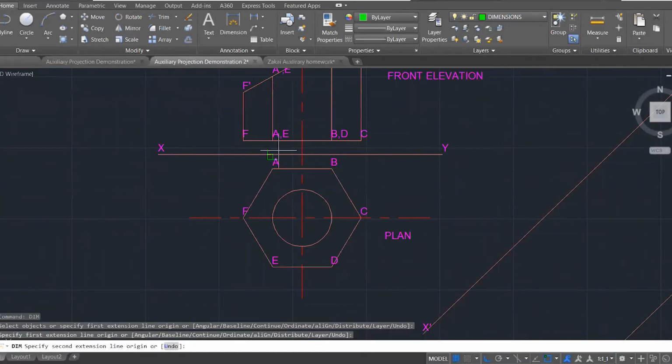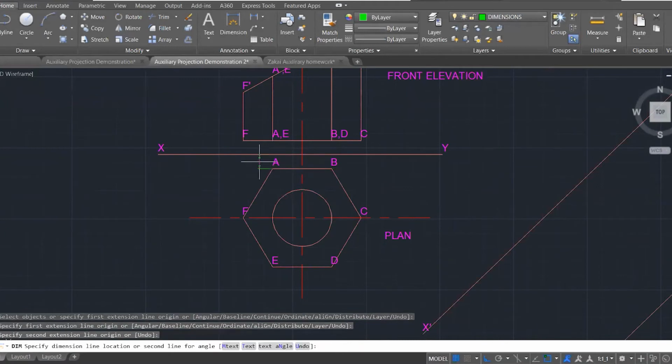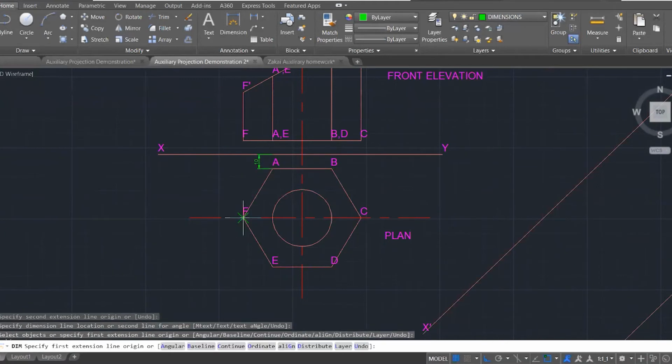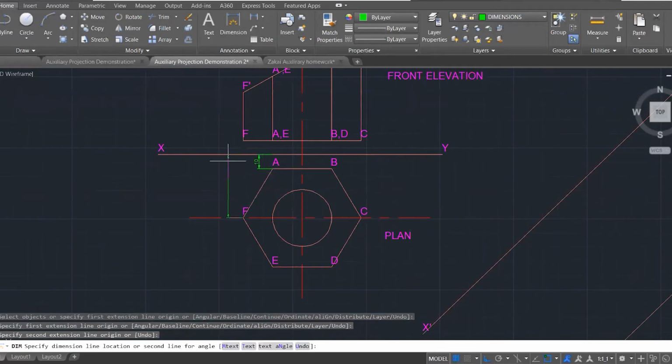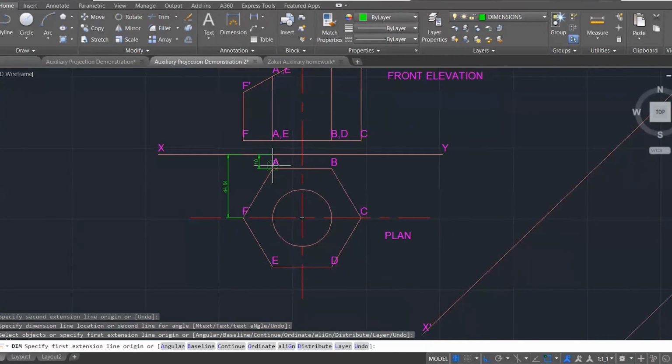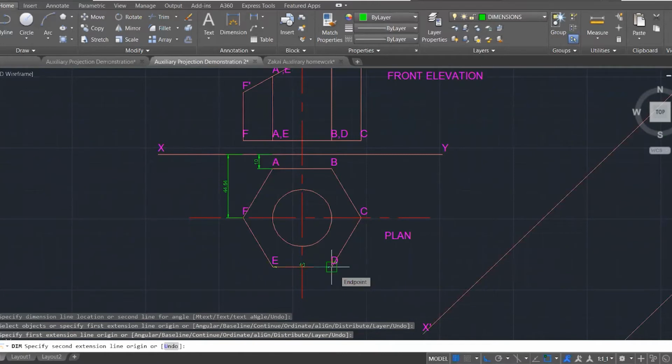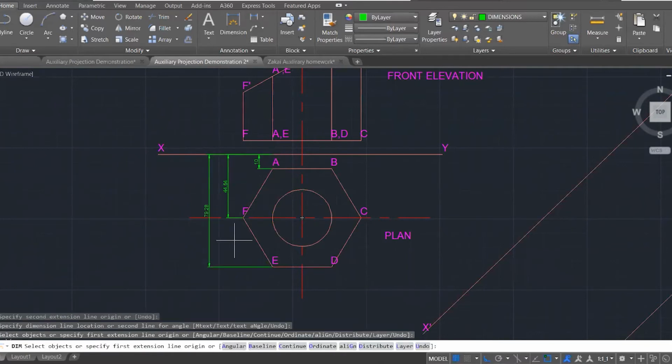So A and B are on the same line, so I just need to create dimensions at A. F and C are on the same horizontal line, so I just need dimensions at either F or C, but I choose to use F. E and D are on the same horizontal line, but I choose to take my dimensions from point E. So my dimensions are 78, 79.28, 44.64, and 10.